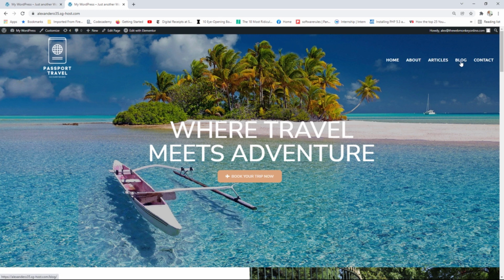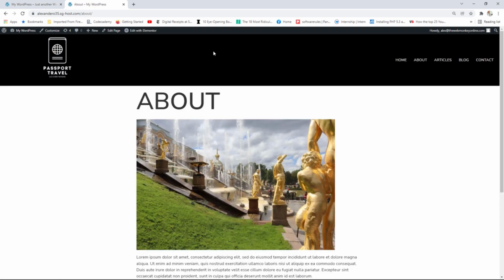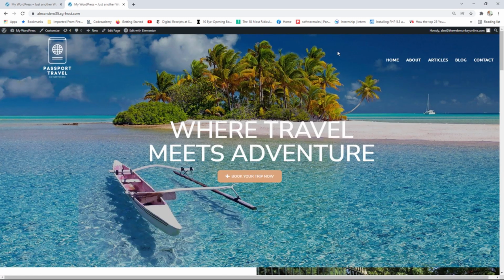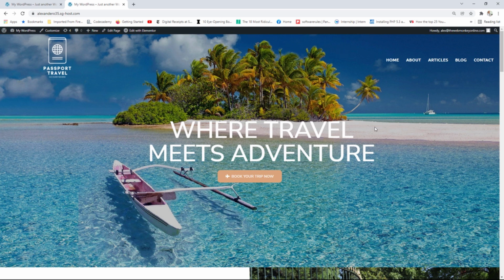However, I want to show you something, okay? If I was to go to another page, let's say the About page as an example, right here, you can see that the header is different. This one has a black background, while the header on the home page doesn't have any background at all. It simply blends into the background image here. So basically, we need to create 2 different headers, one specifically for the home page and then the other for the rest of our pages. Now, how do we do this?